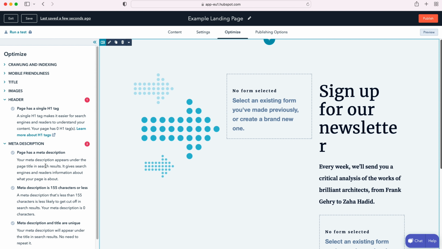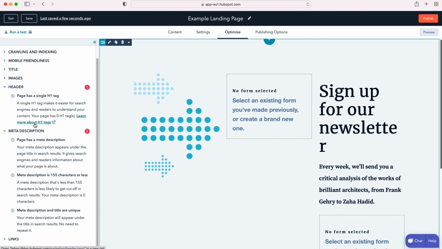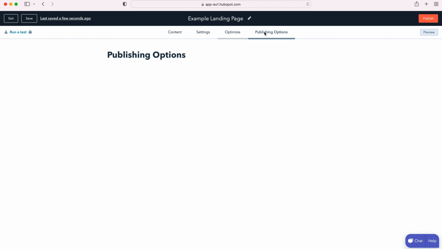I'm not too familiar with all of this. If you are, go mad with it. This is where you can go ahead and improve your SEO and things like that. And then finally, we have our publishing options.